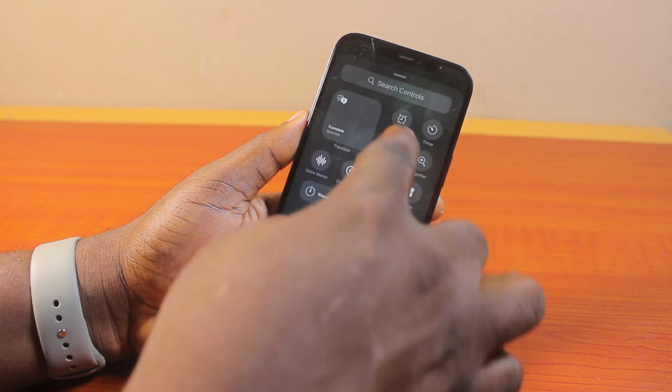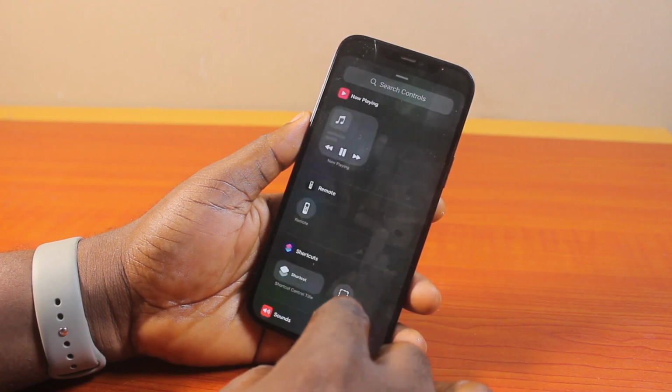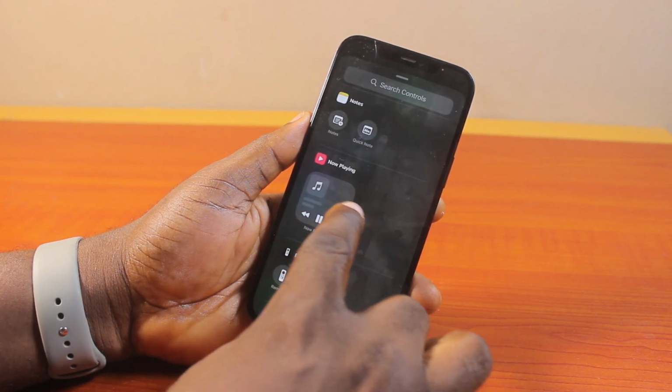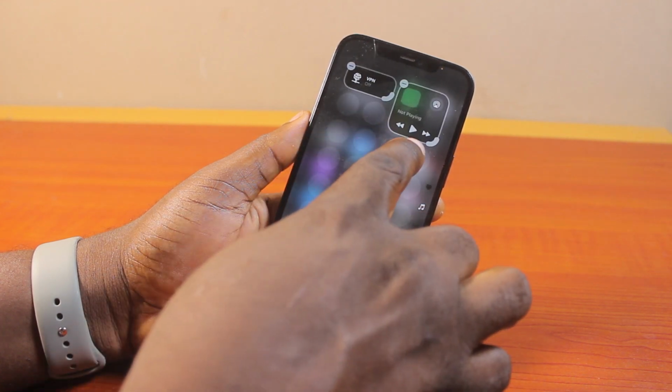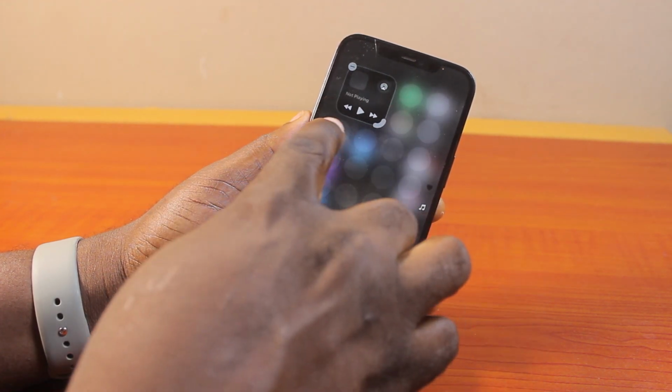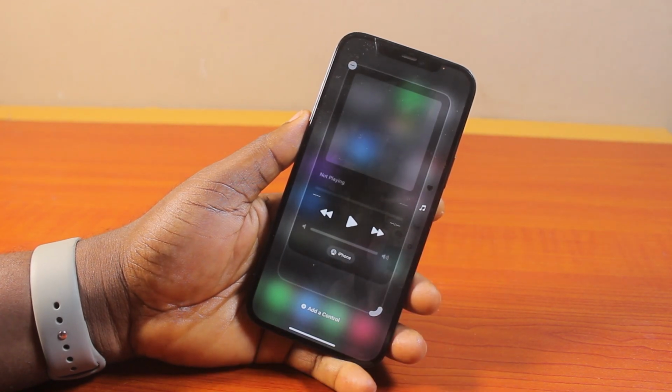Once you click on Add a Control, while on the Add Control page, just scroll down. Keep scrolling until you get to Now Playing. Under Now Playing, click on the icon to add a music control page. Now you can make this a full page by just making it big like this, and then you are good to go.